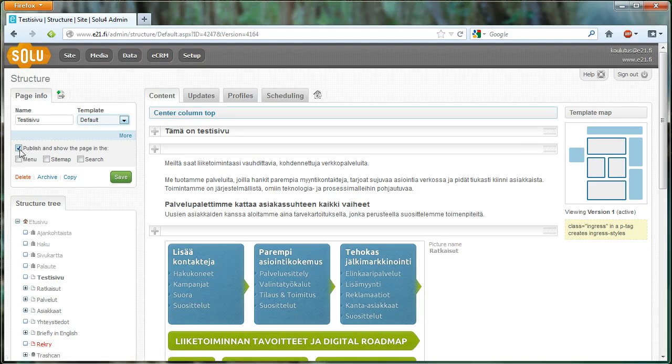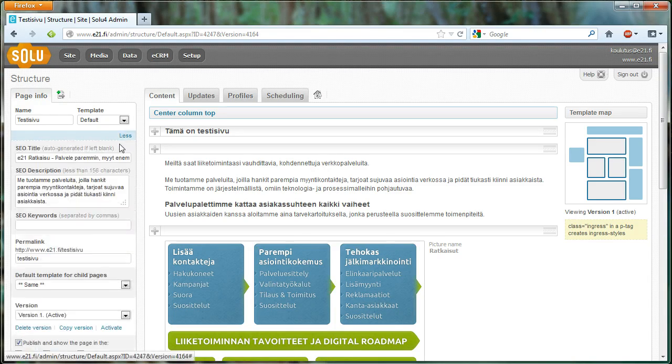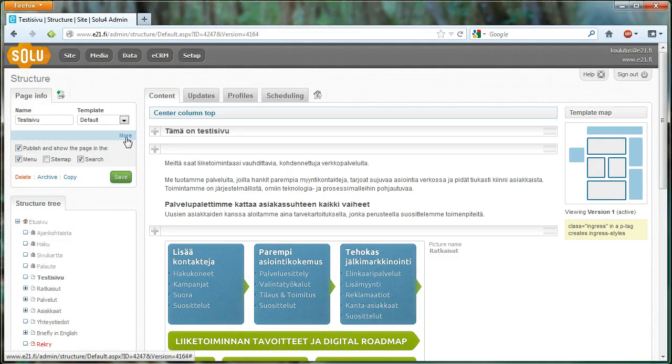Underneath, we can publish or unpublish the page and select where on our website we want to show this page. We can also delete, archive, or copy the page. This is the basic stuff that you will need in most cases when you want to create a new page. Now under More, you will get more options like the search engine optimization, if you have the SEO component installed, that is. Permalink, which sets the address of the page, which template the child pages of this page will use, and the version control. We will go through these in more detail in the next tutorial when we create our first SOLU page.